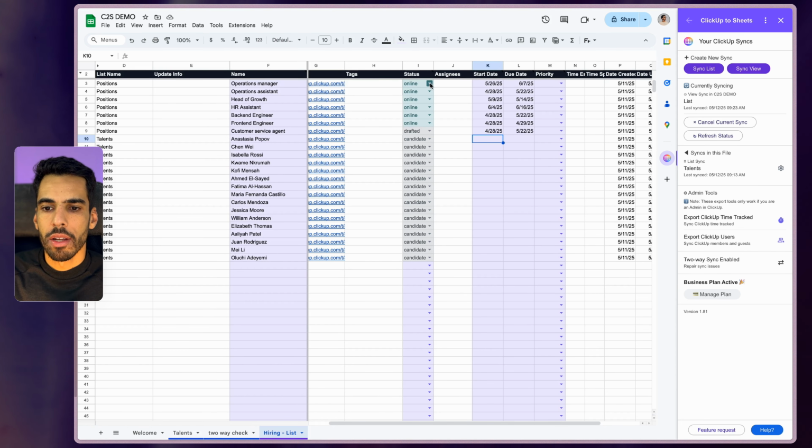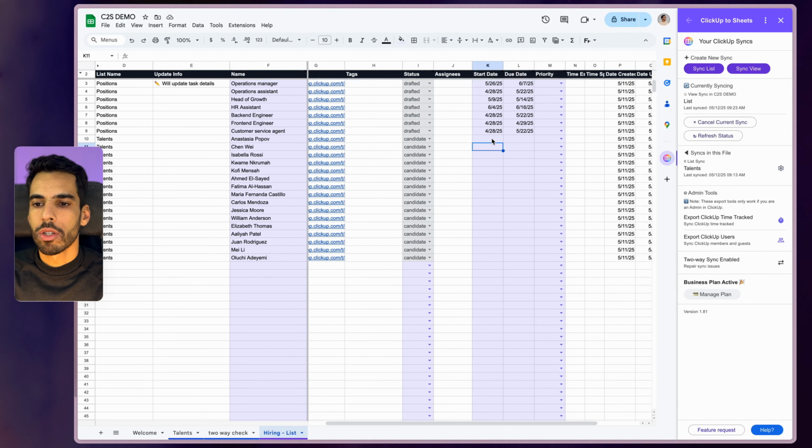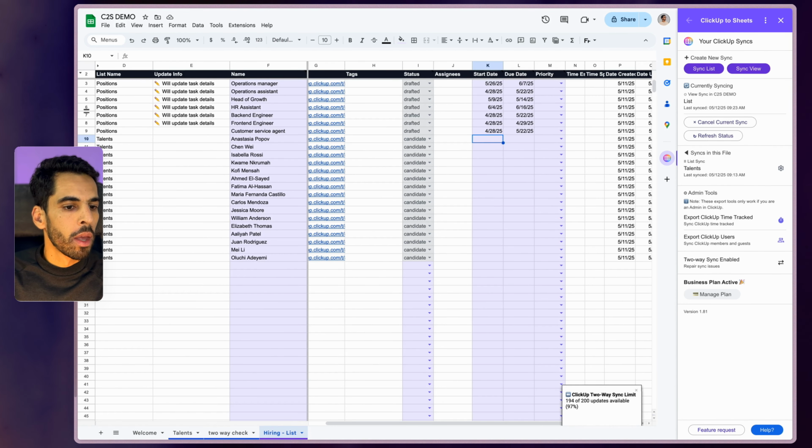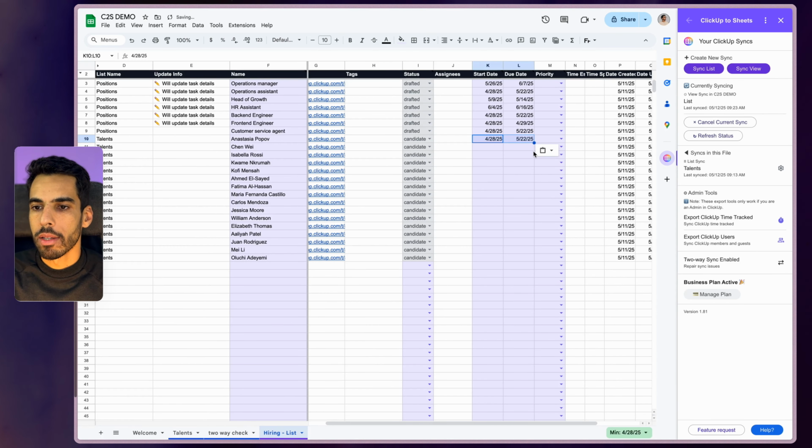I'm gonna change the status, for example, for all those fields from online to drafted. Let's drag and drop this. And then I'm gonna change some dates. I'm gonna set every talent date at those dates. I'm just gonna copy paste random dates here. And as you can see, talents don't have a start and due date for now. So I'm gonna get here and click start date, due date, take those values and just bring them here.